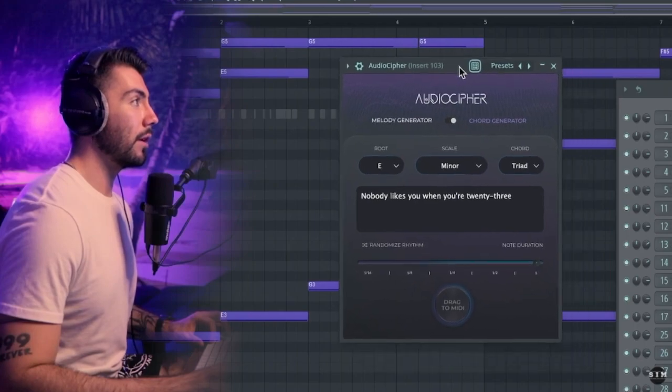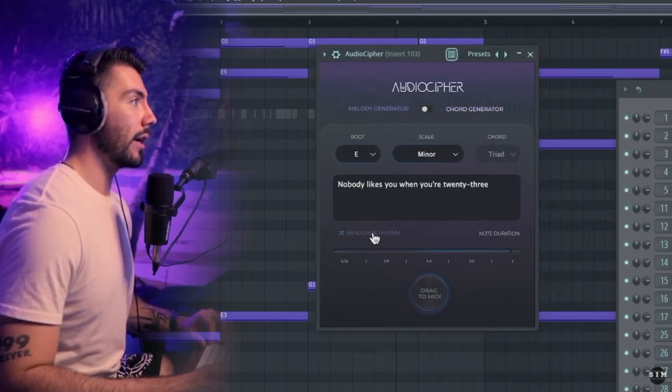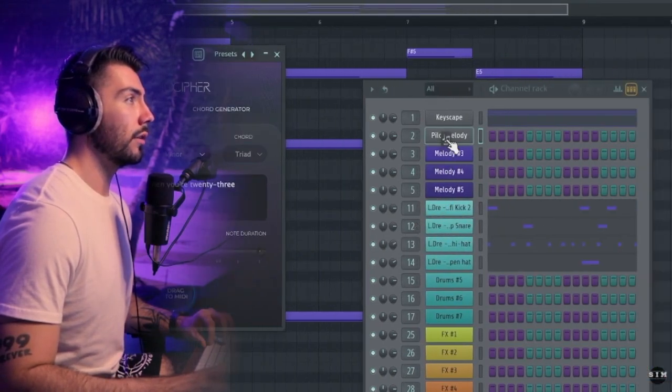Finally going back to AudioCipher over here for the melody, turning back on the melody generator. And now let's turn on the randomize rhythm button. Okay, so none of this is gonna do anything over here. It's actually just turned off. Drag the MIDI on over to the new VST.